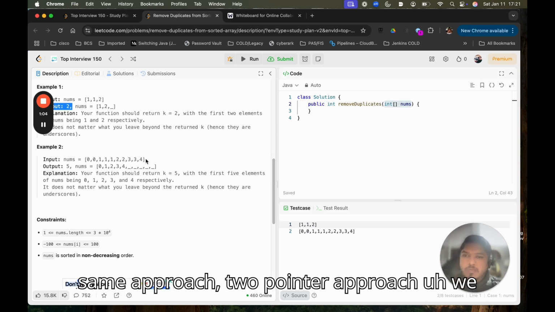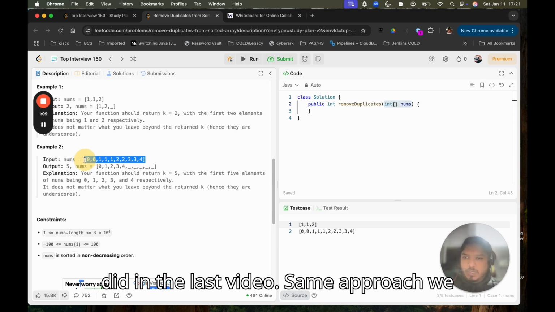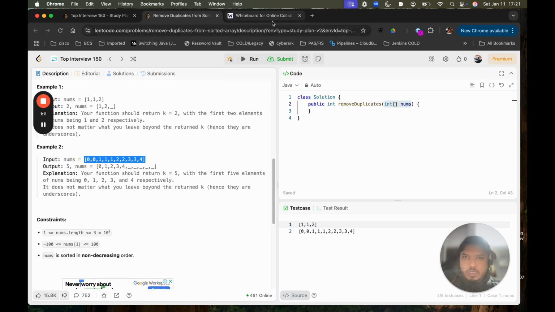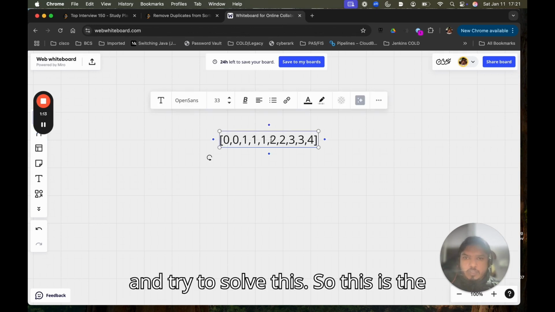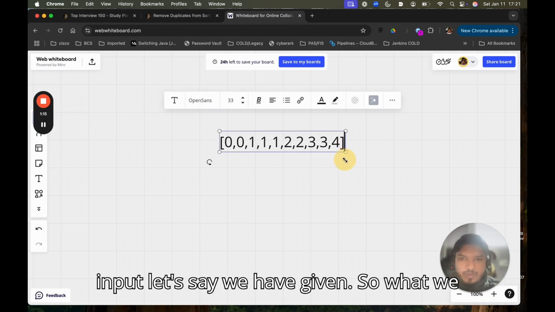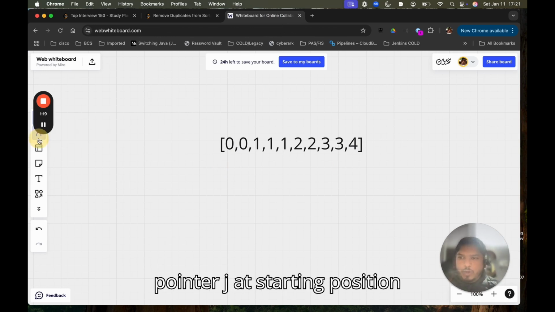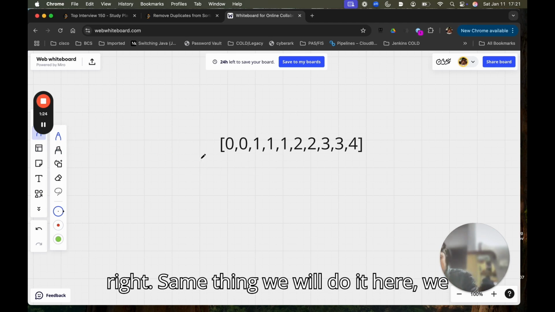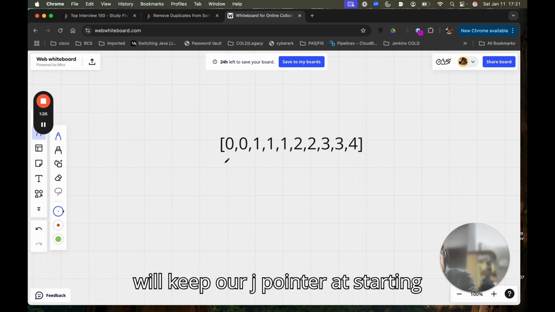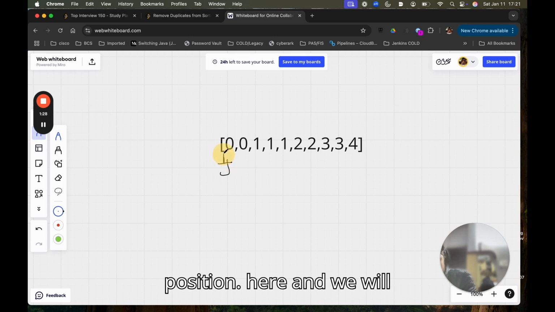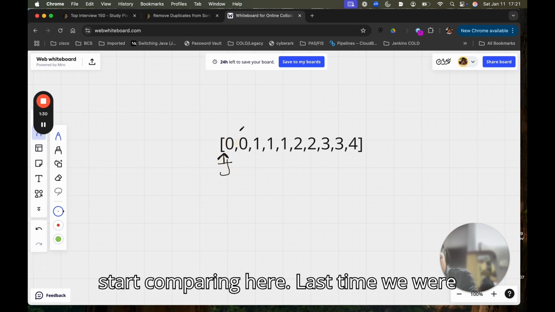We will use the same approach, the two-pointer approach we did in the last video. So this is the input, let's say, we have been given. What we did last time was keep one pointer j at the starting position, right? Same thing we will do here. We'll keep a j pointer at the starting position, and we'll start comparing here.